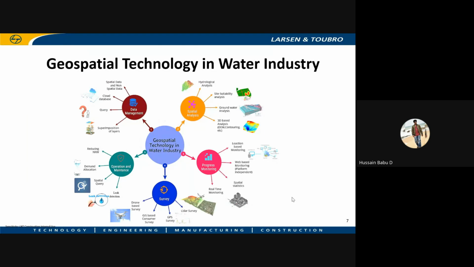And in O&M, we are using GIS data for leak detection, spatial query, demand allocation, reducing non-revenue water, and data management. As GIS is capable of handling high-capacity data, it is easy to store data of high volume, in TBs, in cloud-based systems on a GIS platform, more than with any other data types.